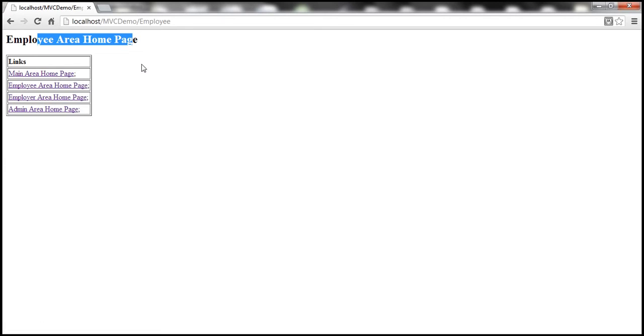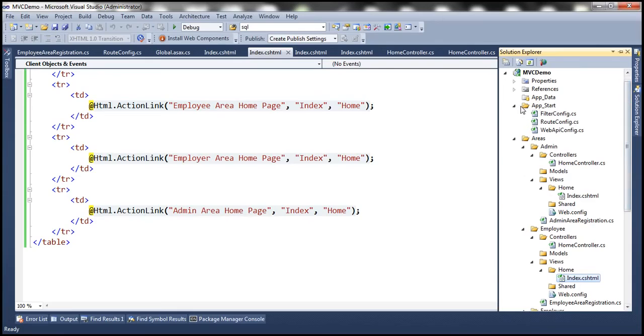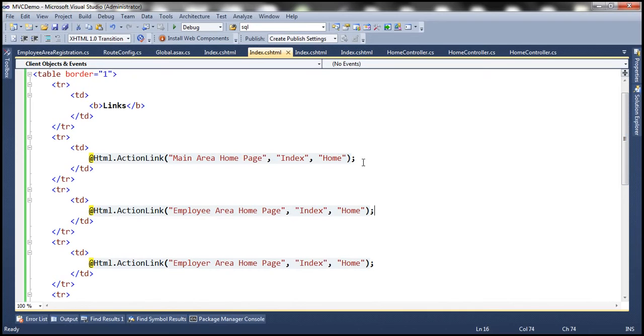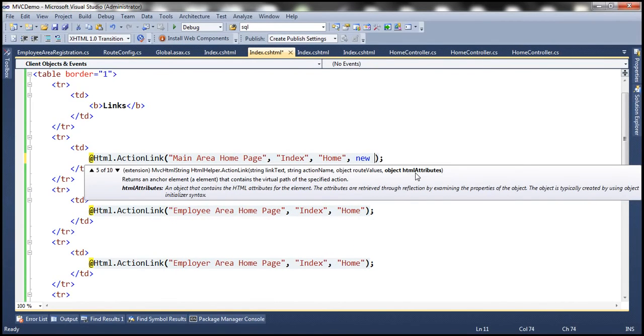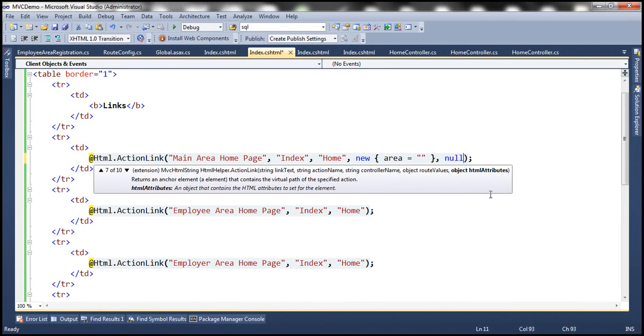So from the employee area, I want to go to main area, and if you look at our structure, the main area within our project doesn't have any name. Okay, so we simply specify a blank string as the name of the area. Again, this action link HTML helper has got several overloaded versions. I'm going to use an overloaded version where we can specify area name as an anonymous type. So new area. So I'm going to give an empty string. So that takes us back to the main area homepage. And then there is another parameter that we need to pass, null.